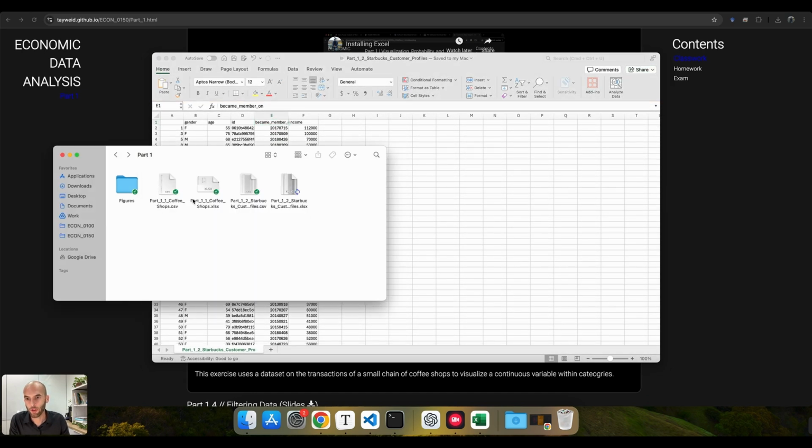Okay. And then if you go back to the Finder window, you can see that where we had opened the Starbucks customer files as a CSV, Excel just created a copy for us in the Excel format.